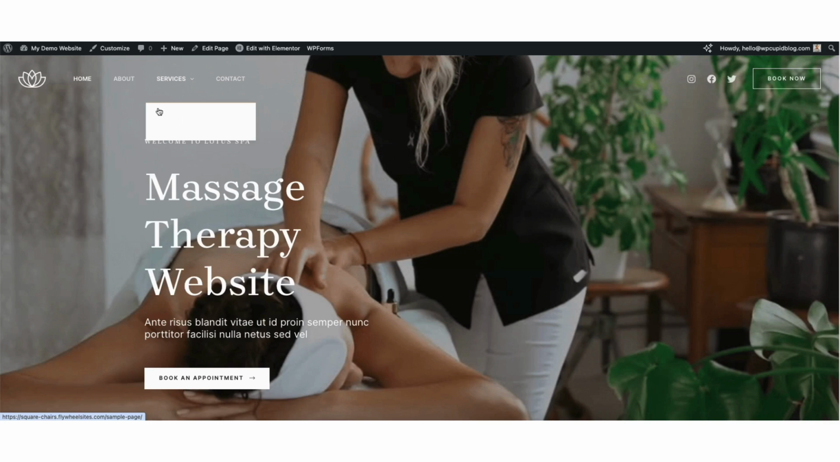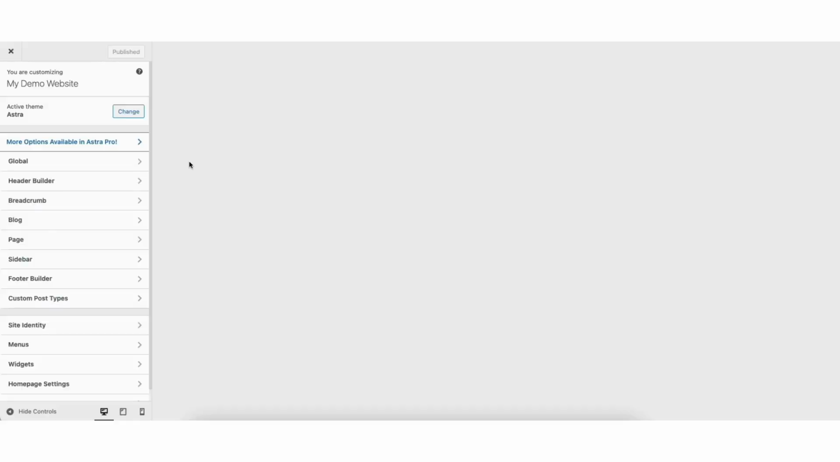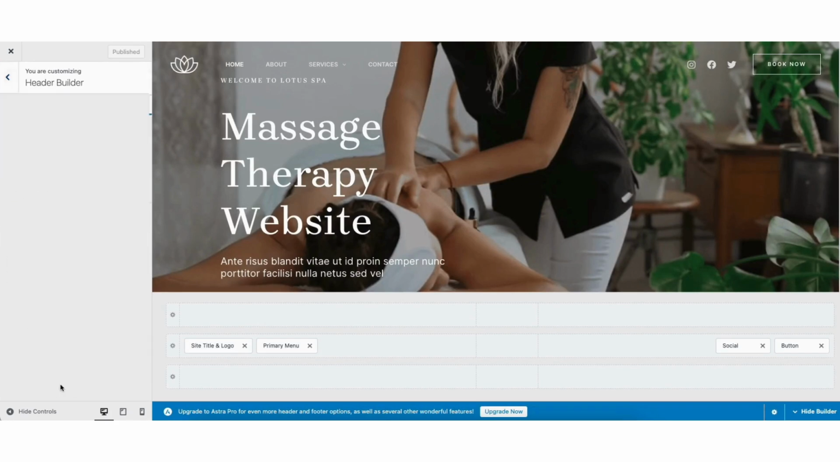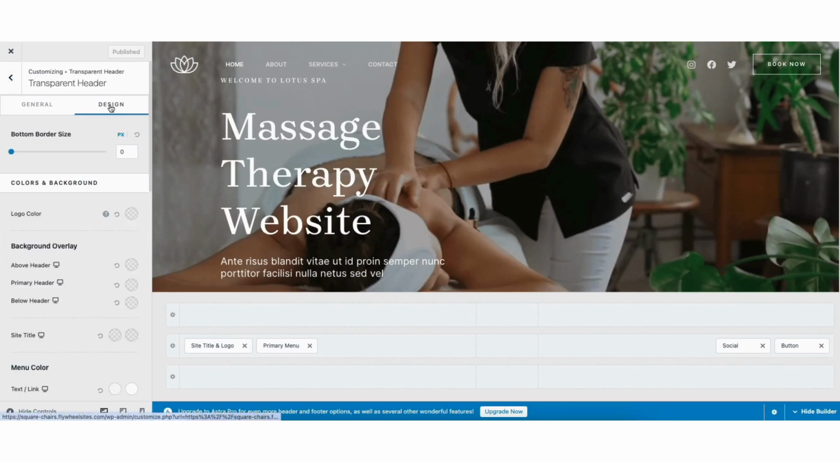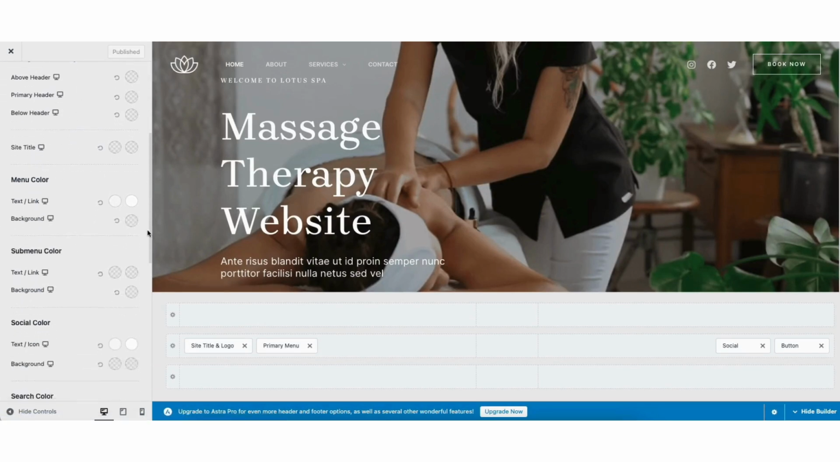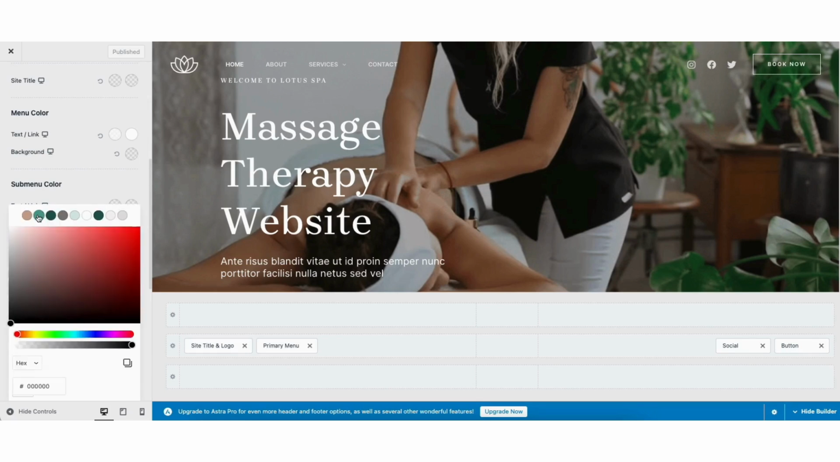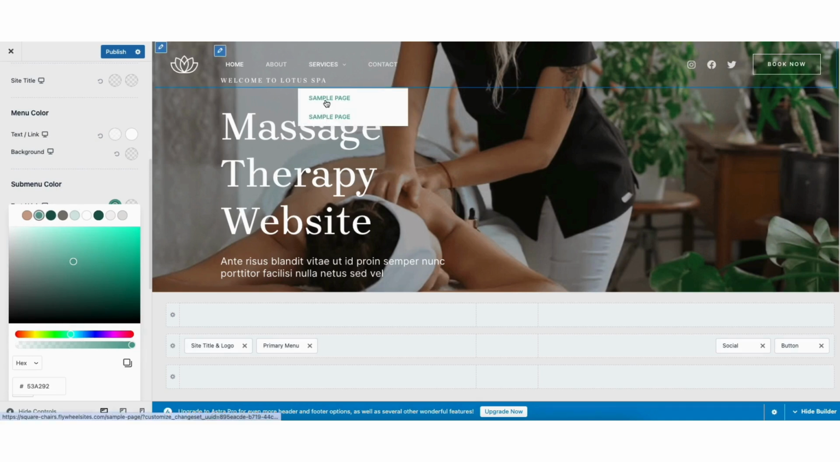Up at the top, click the Customize tab, click Header Builder, click Transparent Header, click Design. Where you see Submenu Color under the Text Link section, click on the first one. You can now change it to a color you'd like. I'll select this one. I'll hover over the menu and you'll see they are now showing.